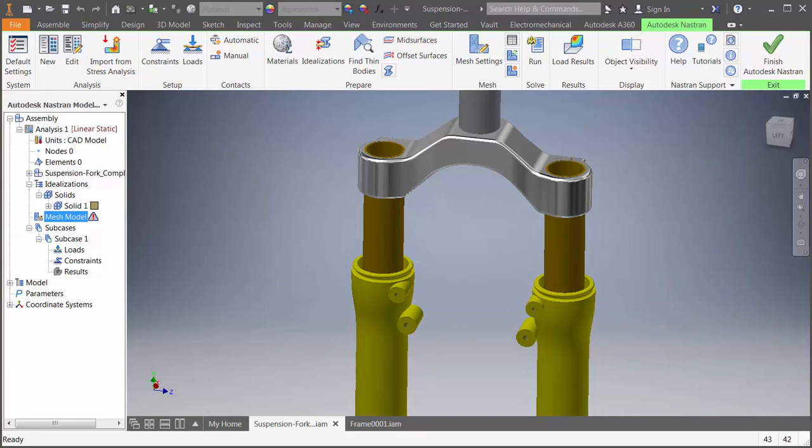The first thing you'll notice when entering the Autodesk Nastran in CAD environment are the new icons. We've updated the look and feel of the ribbon as well as the tree. These new icons provide a more standardized appearance.